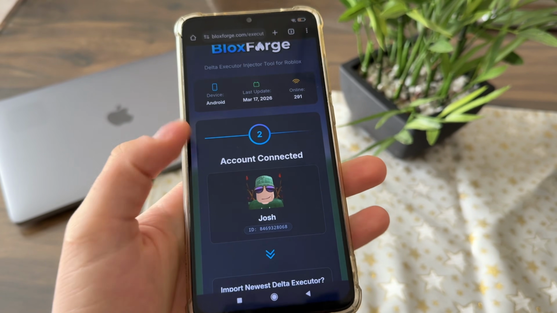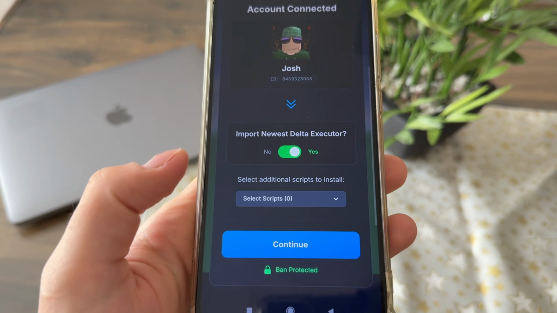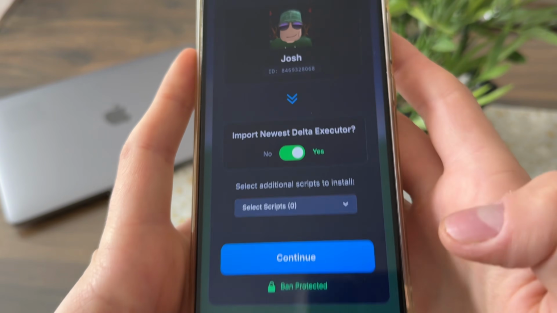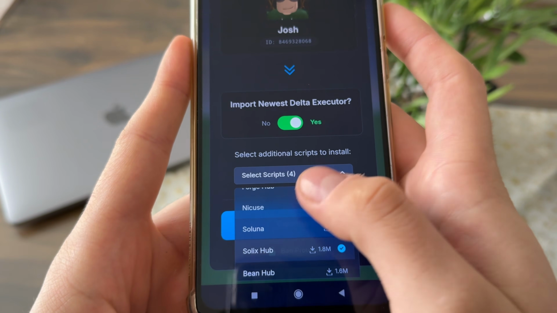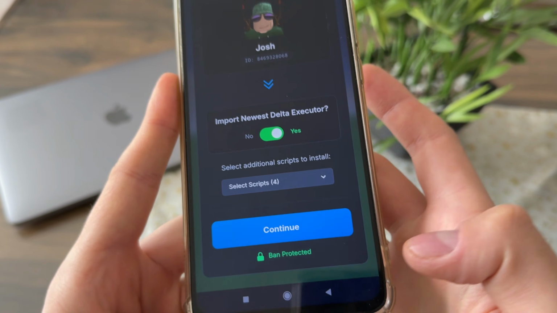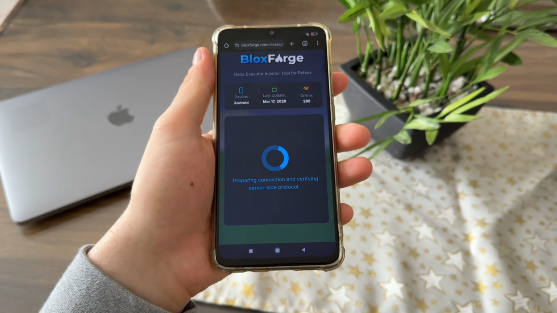And guys, now click on import newest Delta Executor, and if you want, you can select additional scripts to get along your Delta. So I will select Overflow, Forge Hub, NICUs, and Solix Hub. These 4 scripts, you can Google and see what they do. So I will go with these 4 for start. Let's test it together. Click continue, guys, and API will start connecting.